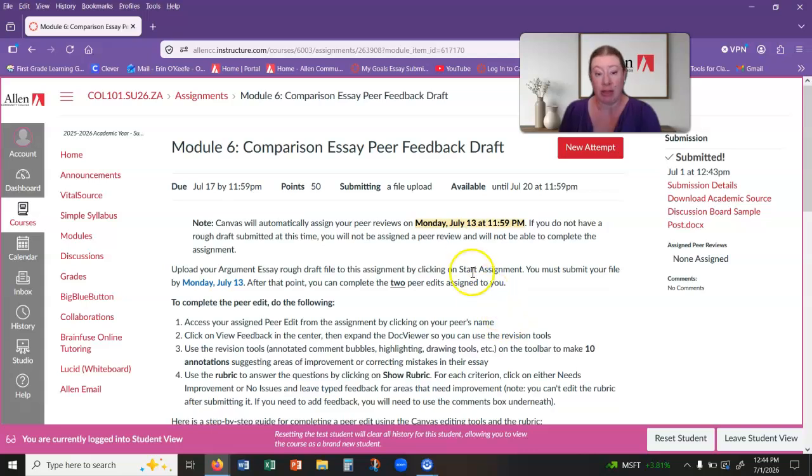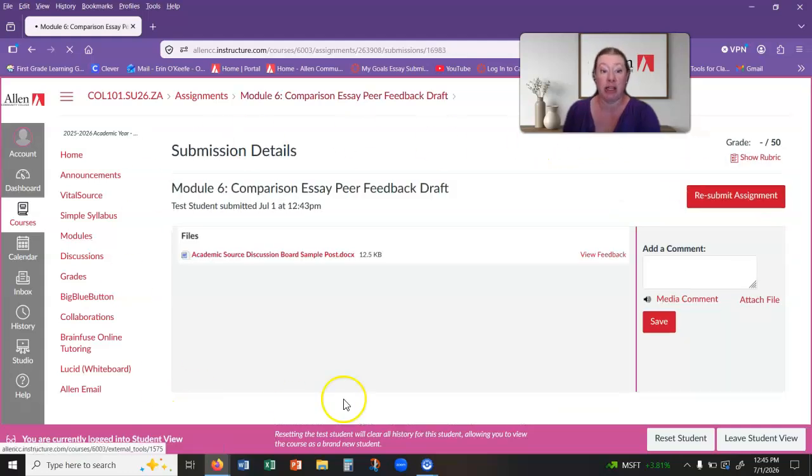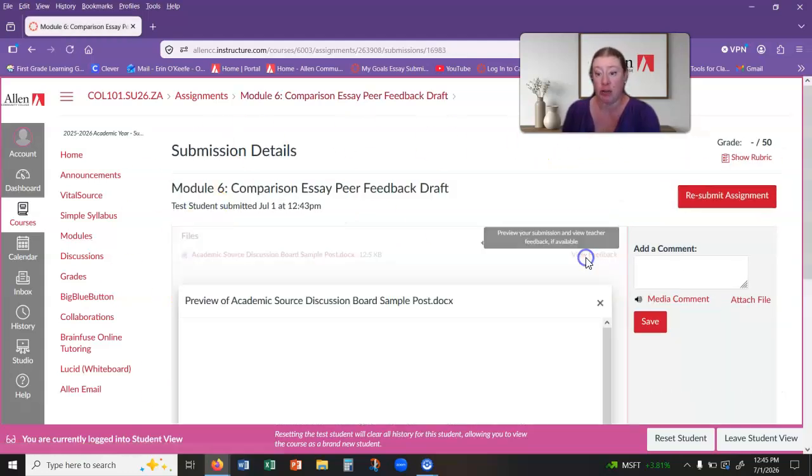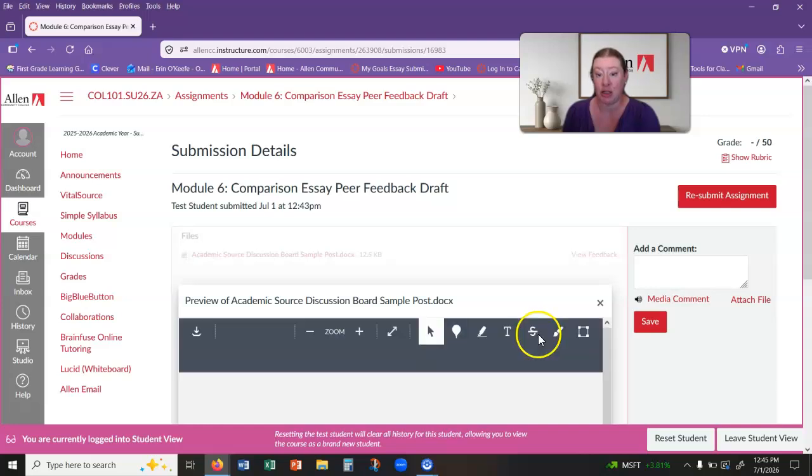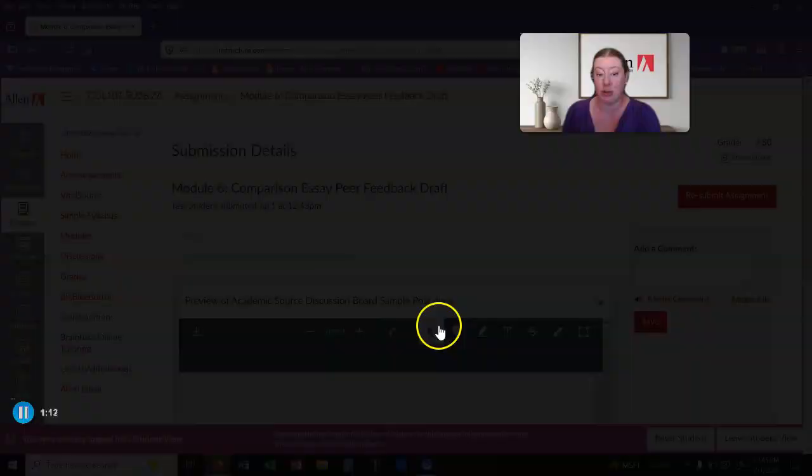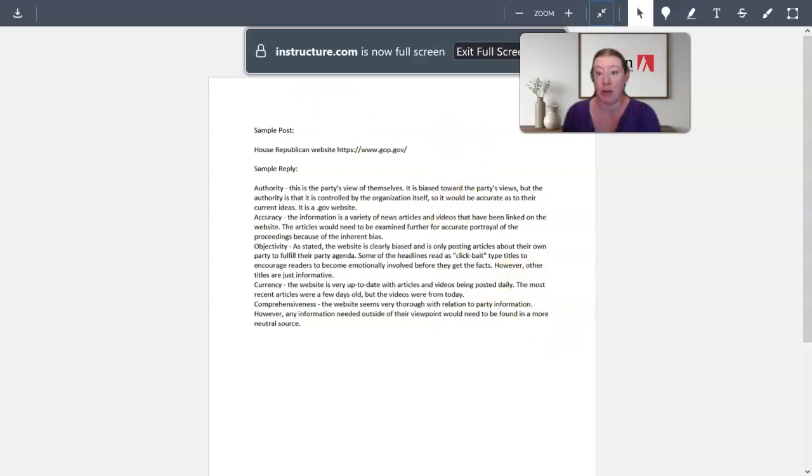The other thing to remember is that you'll actually get 2 peer essays this time. We've done it once with just 1 peer. Now you're going to get 2. So once this deadline passes, then over here you'll have 2 people's names and you can click on them individually. Once you click on their name, a page like this will show up and you're going to go to view feedback and you'll get that docu-viewer that you want to expand and then provide with feedback.